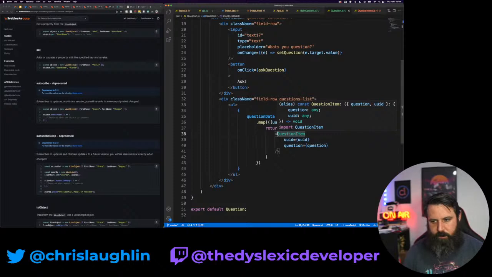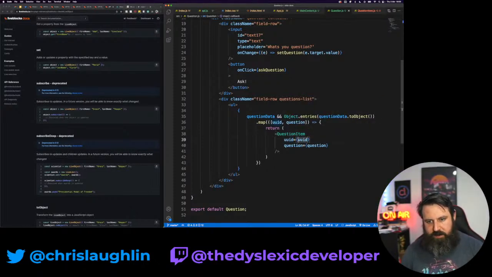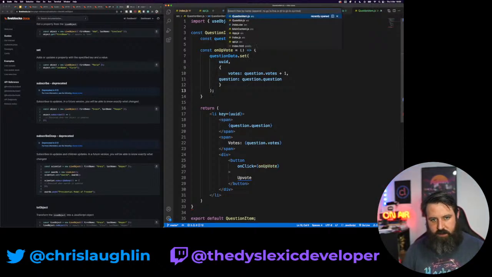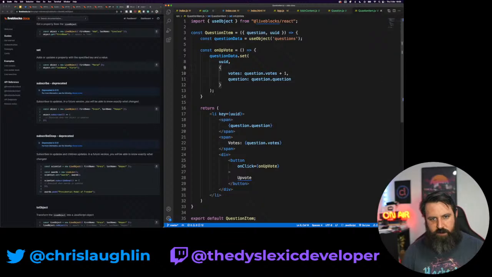Yeah, you're right. So UID is the key, question is the value. We have that, so I don't think we can do update, I think we have to do set here. And that should replace what we had before. So we increase the upvotes, and we update the question.